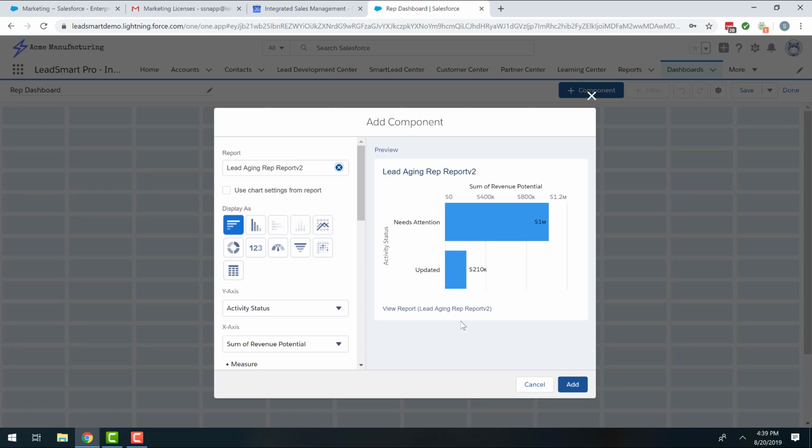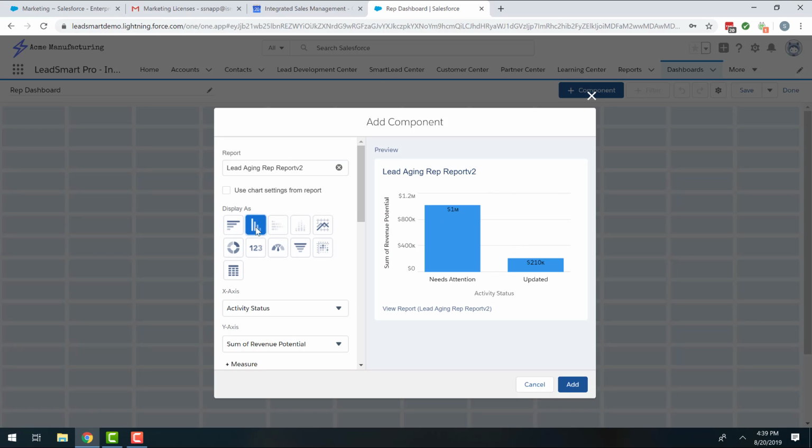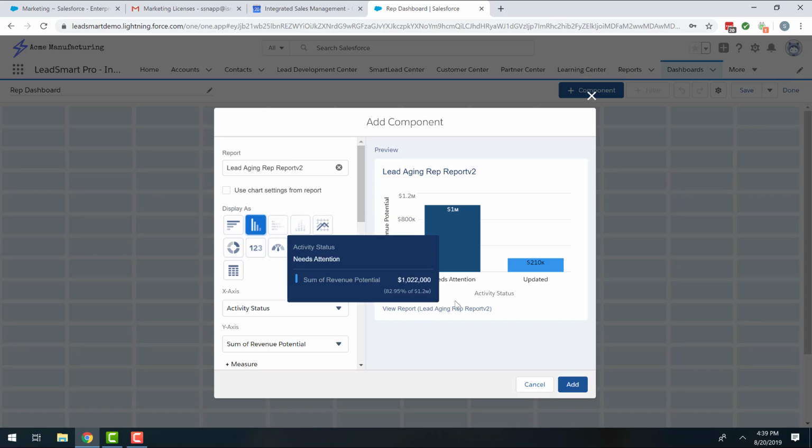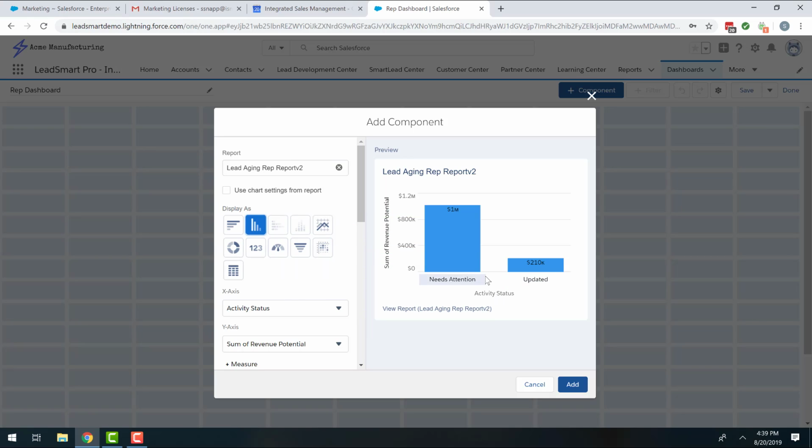And now what I'm faced with is I want to make this report tell the same story to the rep in a way that reinforces what the manager is seeing. Keep in mind that what you'll see in this dashboard are only those accounts owned by the logged in user. So in this case, it's only things that Steve Snap's looking at. I'll make it a vertical chart just to keep the layout consistent. And you'll notice that it's only showing me records that need attention and are updated, but they all are records that are owned by Steve Snap. So I'll go ahead and select add.